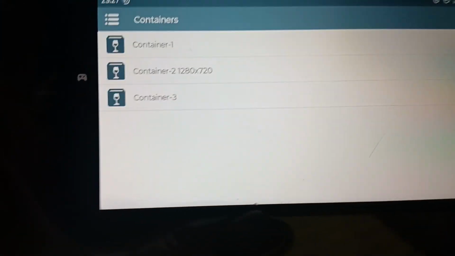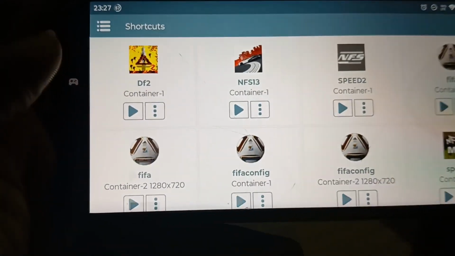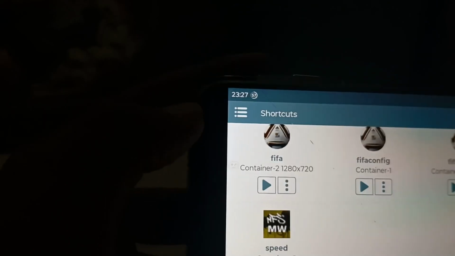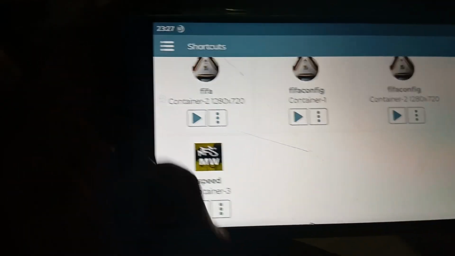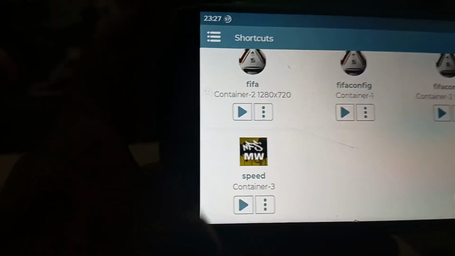I opened it accidentally. And once you have added the shortcut, you can see it right here in the shortcuts section. So you don't need to open the container all the time. You can launch it directly from here.